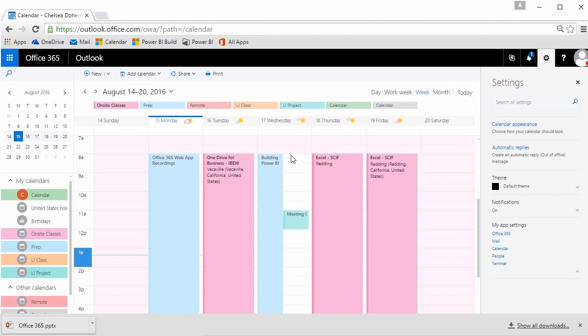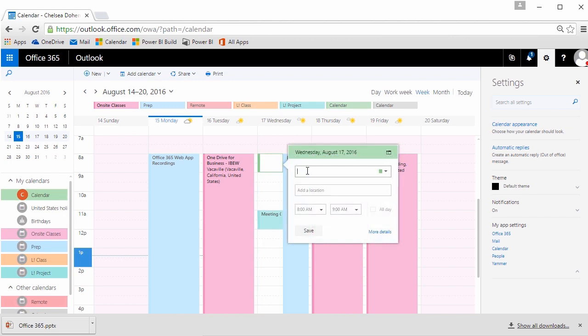If you want to add any appointment to your calendar, it's as easy as clicking and dragging. So maybe on Wednesday morning, I'm going to have an appointment here. I can simply click and drag and let go. And now I can say this is an example appointment. If this is all I need, I can go ahead and click Save. I can even reassign the calendar right from here and say, oh, this is one of my remote classes that I have that particular day.